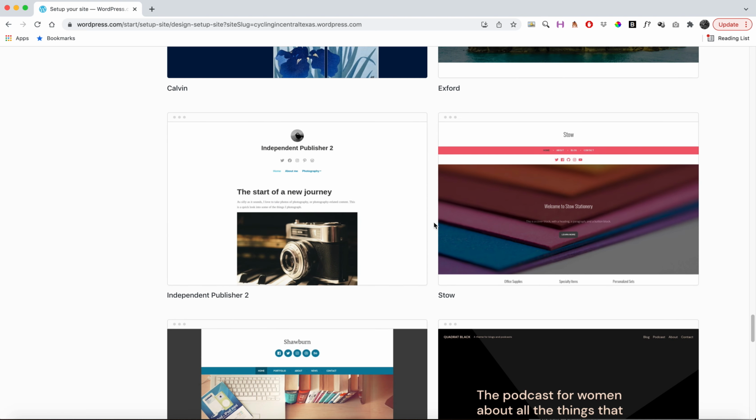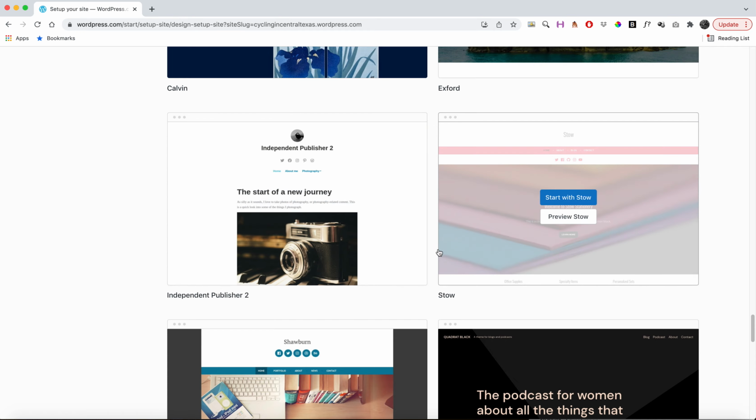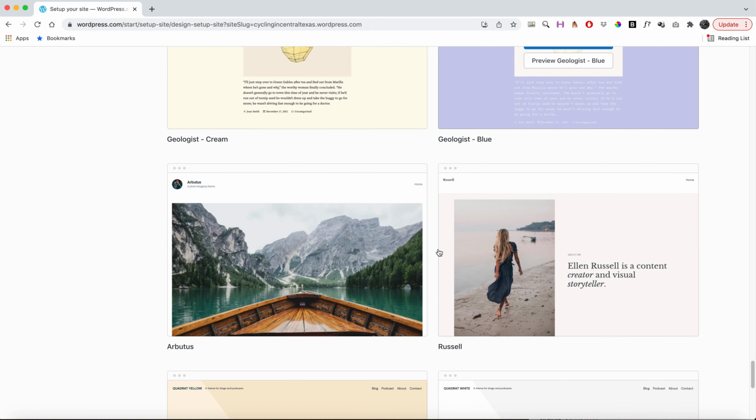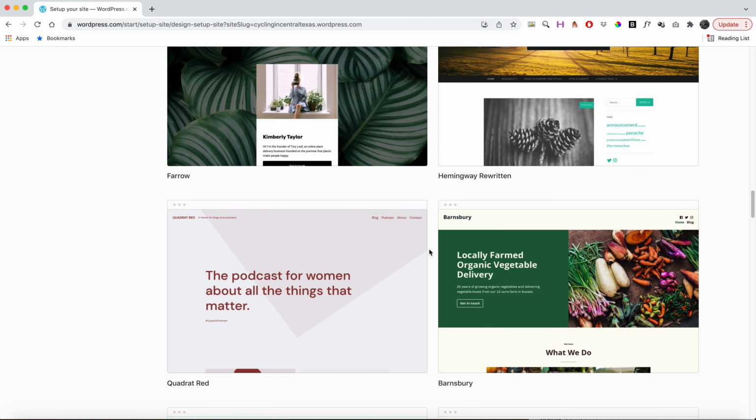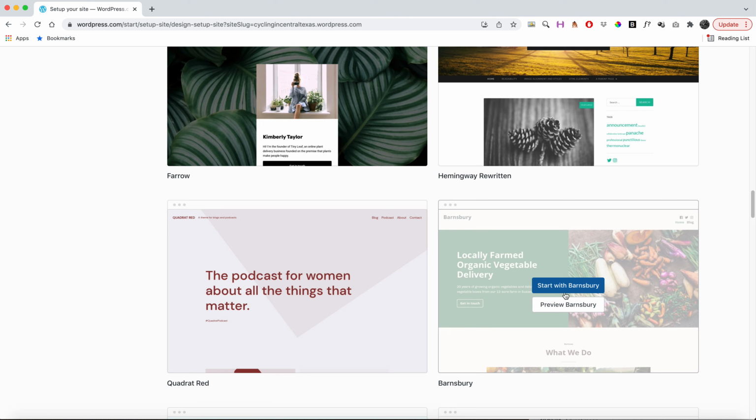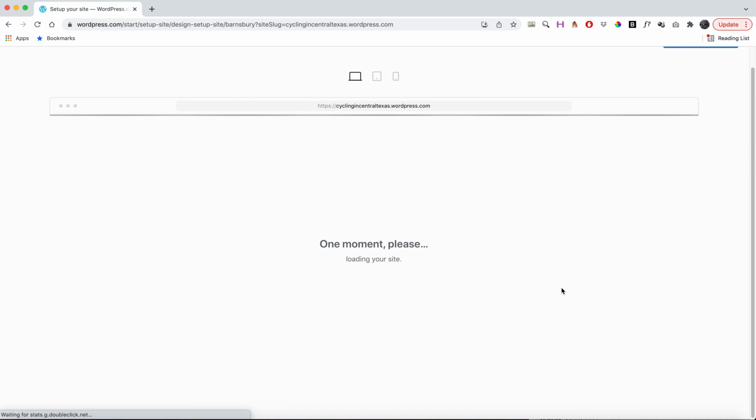There's probably a 2022 somewhere in here, but I'm just going to pick a very basic theme and choose one based on your topic a little bit. If you were doing a photography site, maybe that's the one you'd choose. If you're doing one on food, you might find one that has some food in it. But basically I'm going to go ahead and just choose this one. And you can always preview them too if you want to see how it might look.